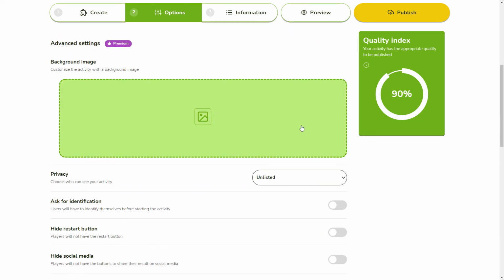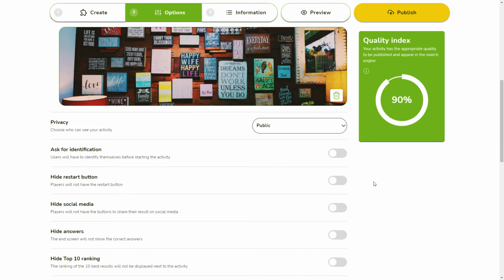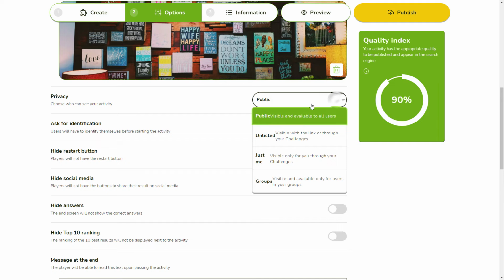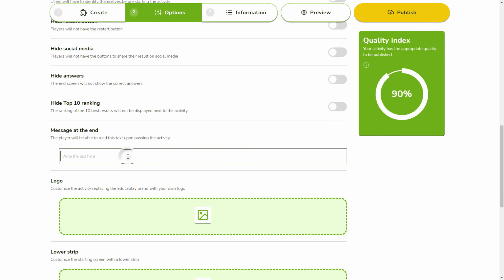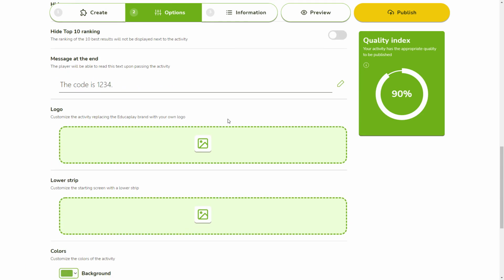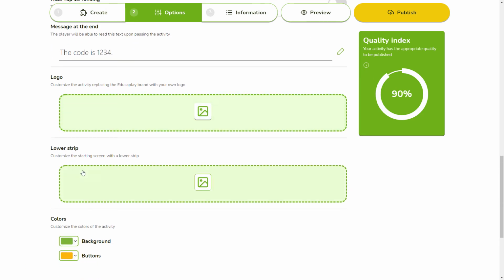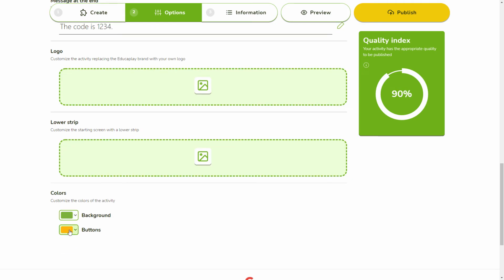With any premium account, you can use advanced options such as setting a background picture, setting the activity as private, having a message appear when players pass the activity, or not showing the correct answers when they finish. If you are premium commercial, you can also customize the activities with your logos and your corporate colors.